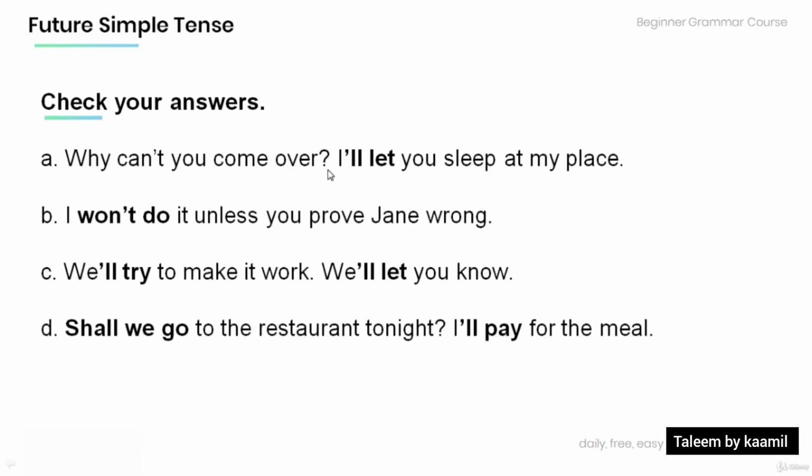Why can't you come over? I'll let you sleep at my place. I won't do it unless you prove Jane wrong. We'll try to make it work. We'll let you know. Shall we go to the restaurant tonight? I'll pay for the meal.